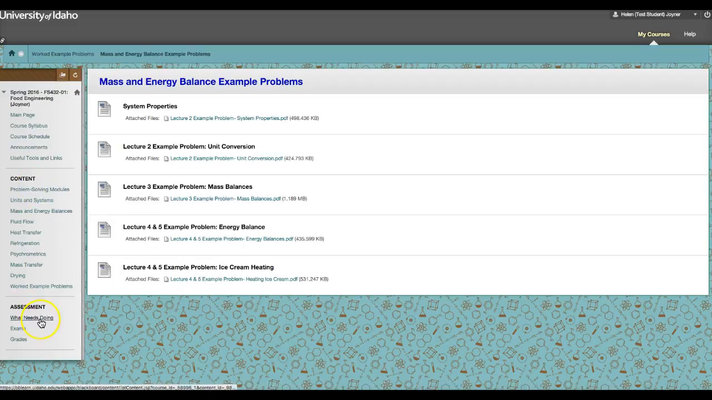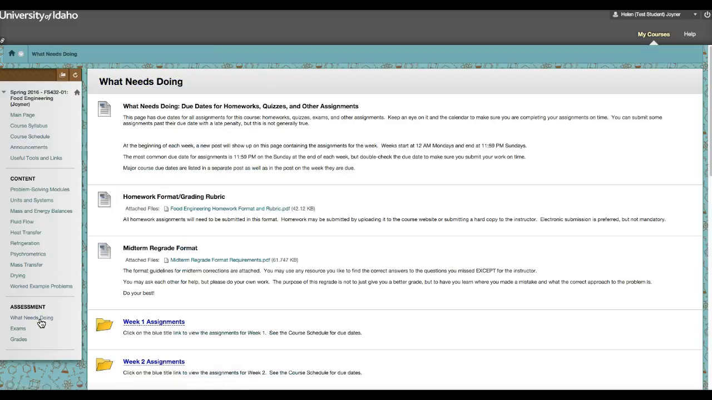Let's look at the last piece of the course now, which is assessment: any assignments, quizzes, etc. that you have to do. Keep an eye on this page, which is the What Needs Doing page. It's called What Needs Doing because it tells you exactly what you need to do, broken down by week, just like the course schedule.